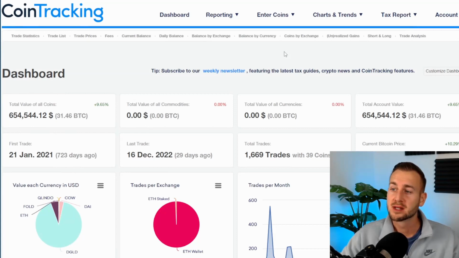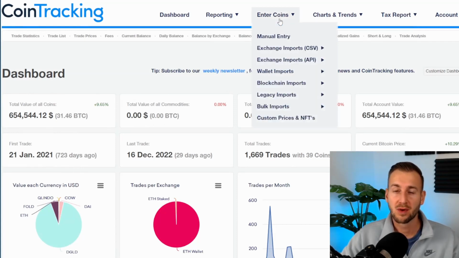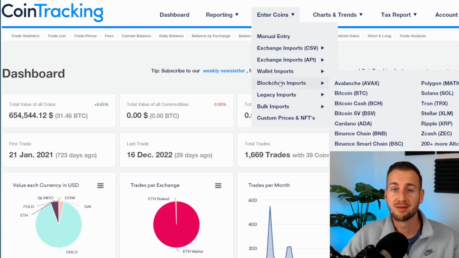So what we need to do is go to enter coins for a DEX-based wallet. So say you've got MetaMask, or maybe you've got your coins on Trust Wallet, for example. And most of your funds are, say, on Ethereum. What you would do is go down to blockchain imports and find the Ethereum chain, which is just behind my head.